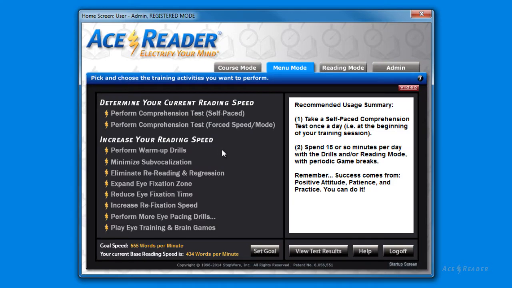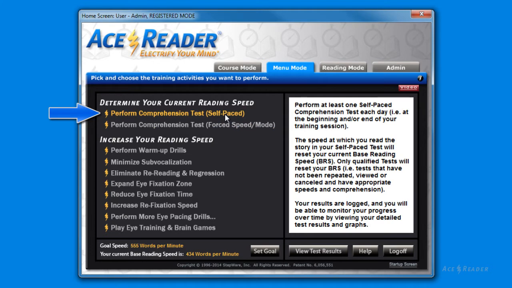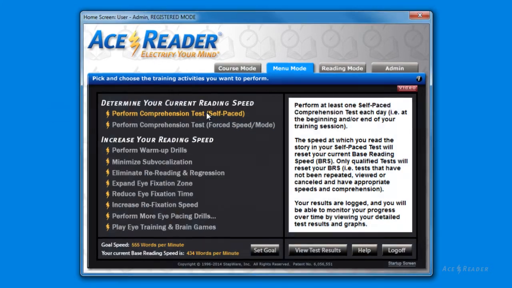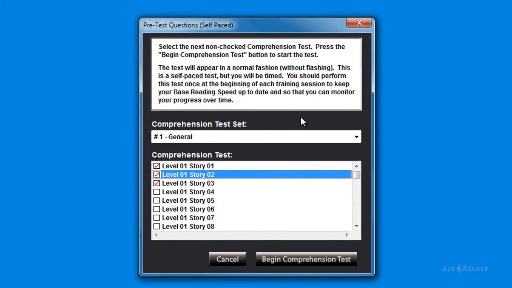To access the self-paced tests, just hover over that activity, and when you see that activity highlighted, just click. You can now select a test. By the way, when you're taking tests from the course mode, you won't see this screen since the tests are already pre-selected. Since we are taking tests from the menu mode, you need to select the test that you want to take. You first select a test set.